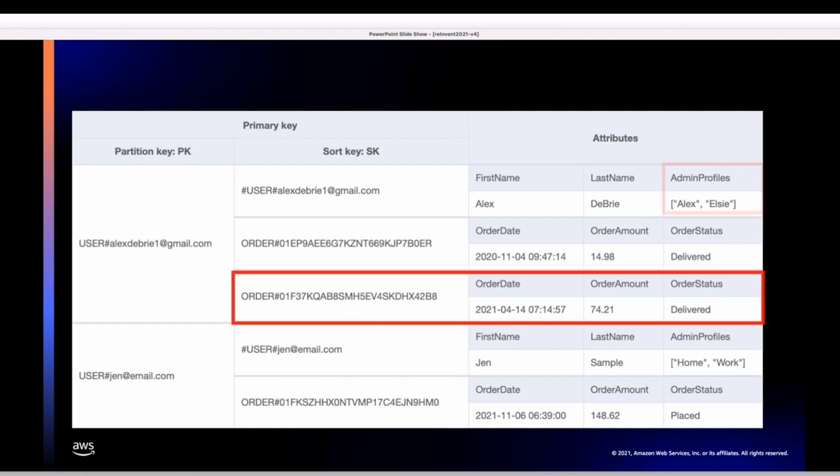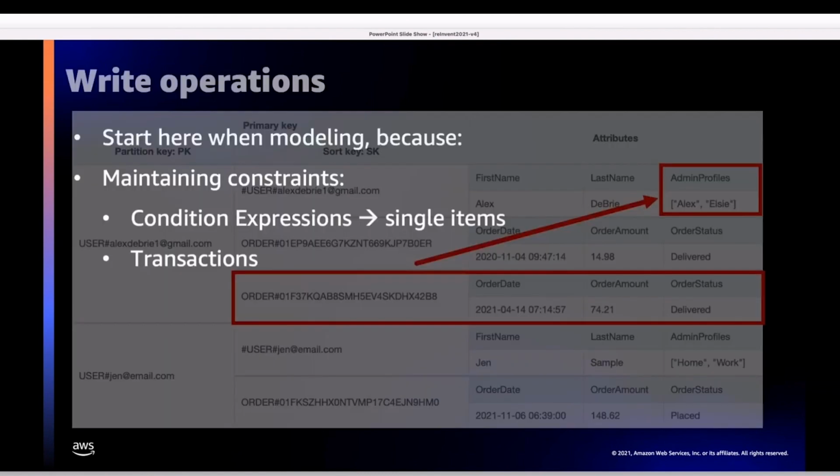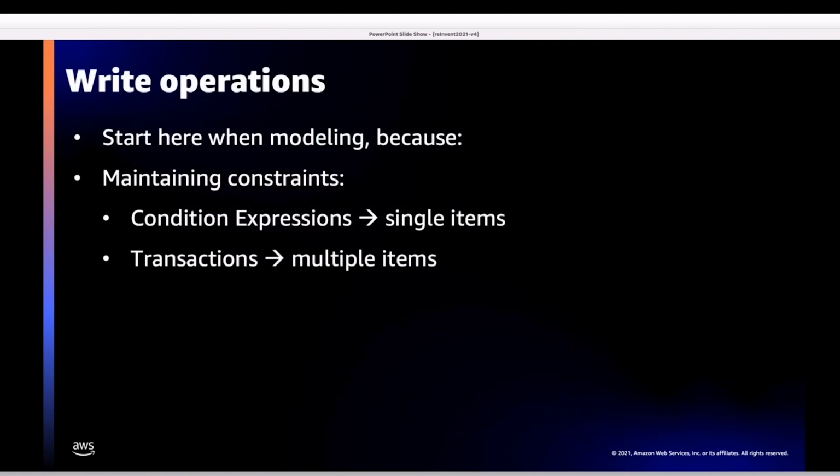So what I'm doing is, if I'm inserting an order item into my table, I want to insert that order item conditional on the status of another item. So I need to make conditions across items. I can do this in a transactional request. So I say, hey, insert this order item if the person making this order is in that admin profiles set. Otherwise, if it's not, I want to reject that order, right? And so DynamoDB transactions allows you to work on multiple items in an atomic way. It either all succeeds or it all fails.